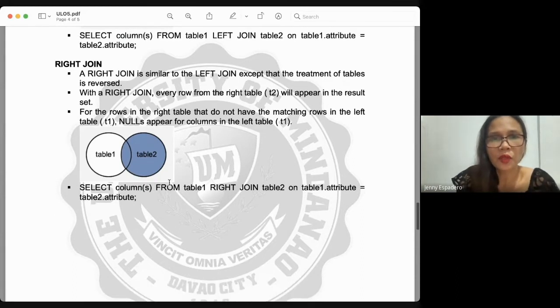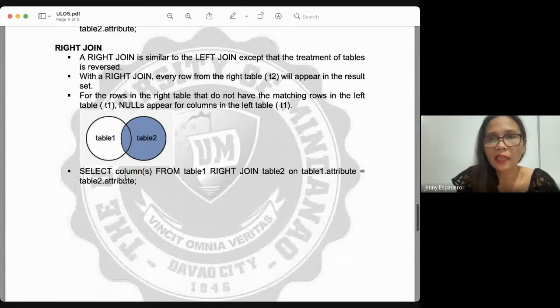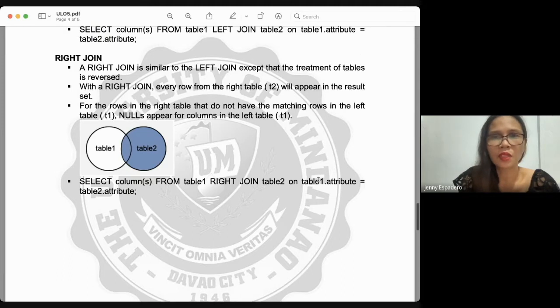So, this is how you are going to write it. Select columns, so a list of columns, and these columns are from table 1 and table 2. From table 1, right join table 2 on the common key. Okay? It is the same concept as the inner join when it comes to joining, in which you need the common key of the related tables. Okay?